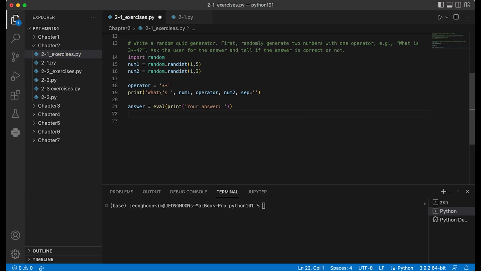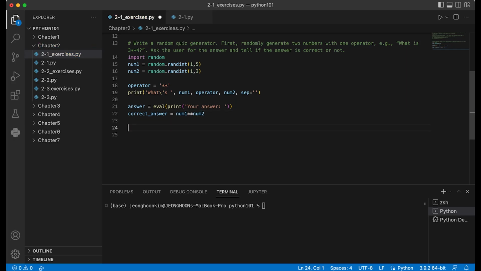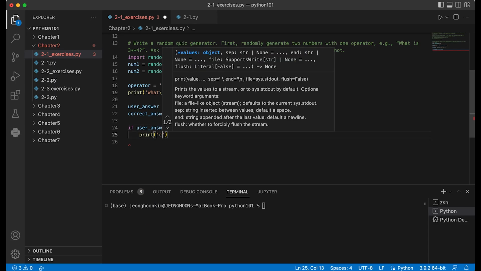And then we need to define the correct answer as well, right? We define it here. The correct answer would be, we know, num1 exponent num2, right? And let's use a simple if again. So if user, okay, let's do it user answer so that it's not confusing. So if user answer is the same as correct answer, right? And then print correct.